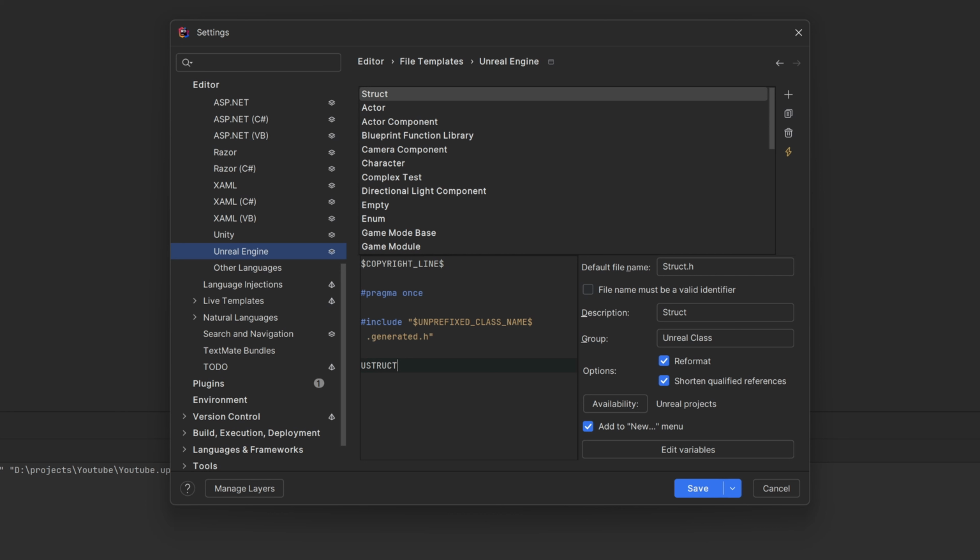Then we just declare USTRUCT. In this case, I will default to BlueprintType for our structs. Struct F. The F is important as the F is the default prefix for any struct in Unreal Engine. Then again, we need the macro for the unprefixed class name. And finally, the generated body. Don't forget the semicolon at the end, and we are done.